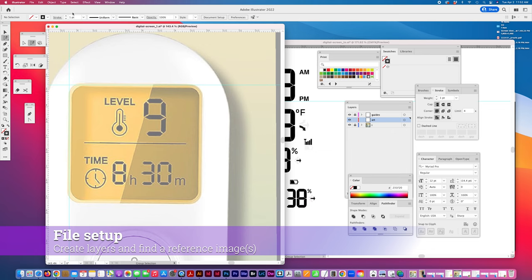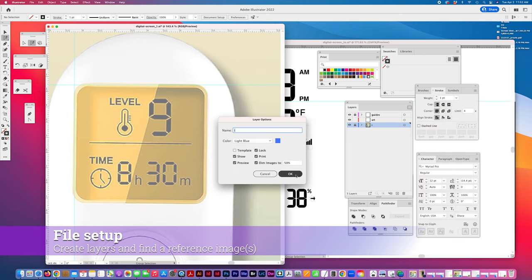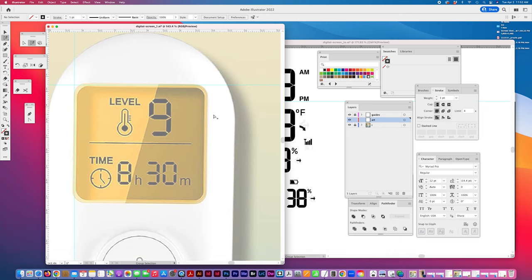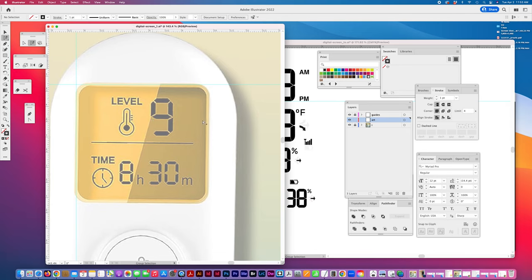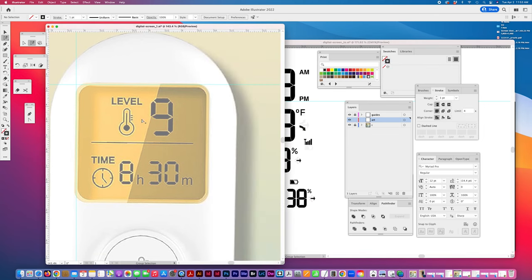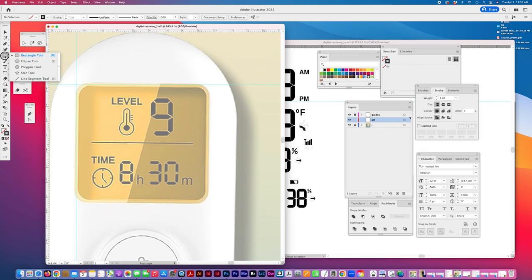The first thing I do is start a new file. I've placed an image. I did some research online to find something I could work with that would be similar to the product that I'm using. I placed the image on a layer and ghosted it back 50%. And I created an art layer and a guide layer, which is what I typically do just to keep elements organized. The other thing I hope you get from this tutorial is not just how to create a digital display, but how you would approach a problem like this in Adobe Illustrator and some of the tools I would typically use to get art like this recreated.